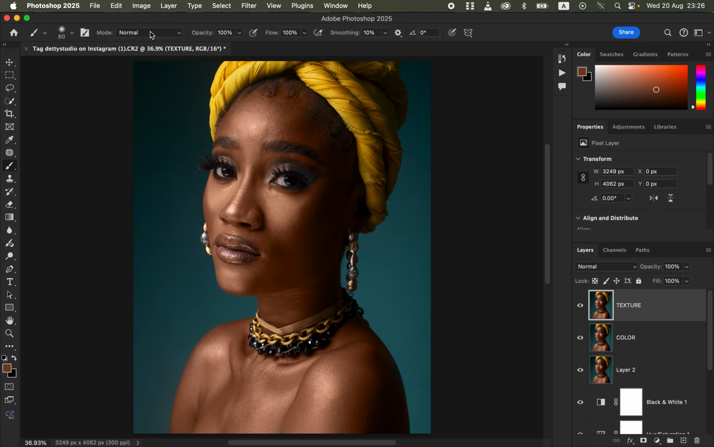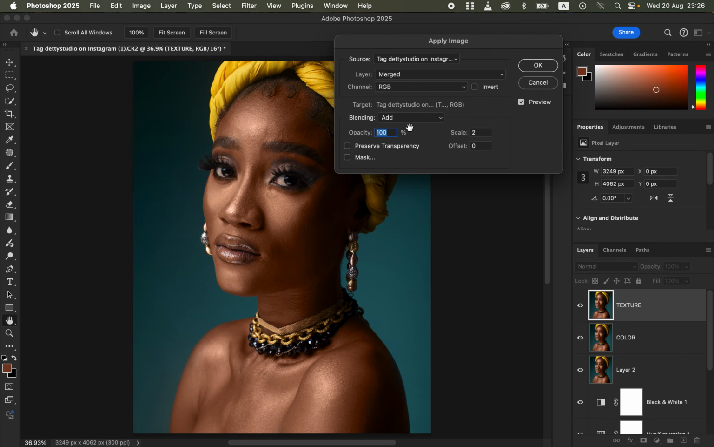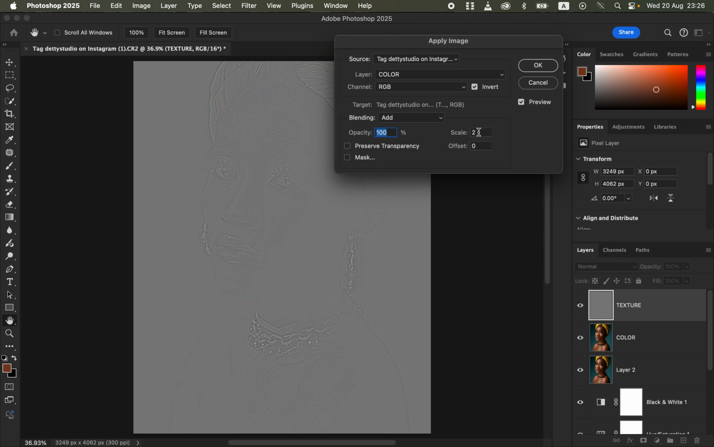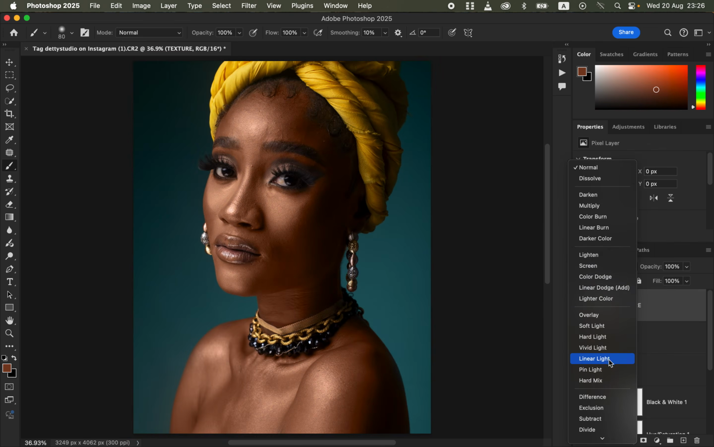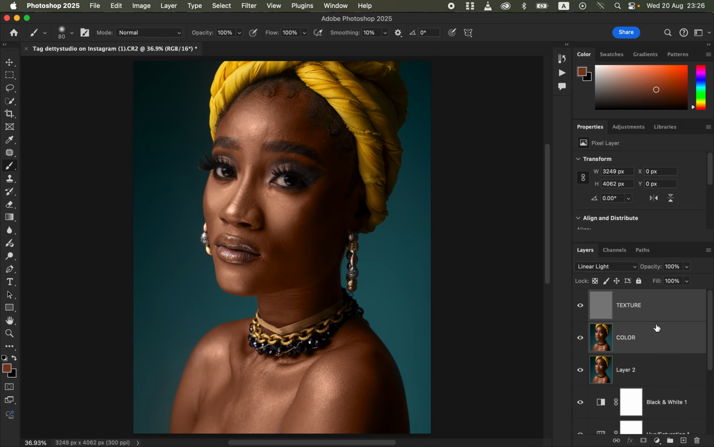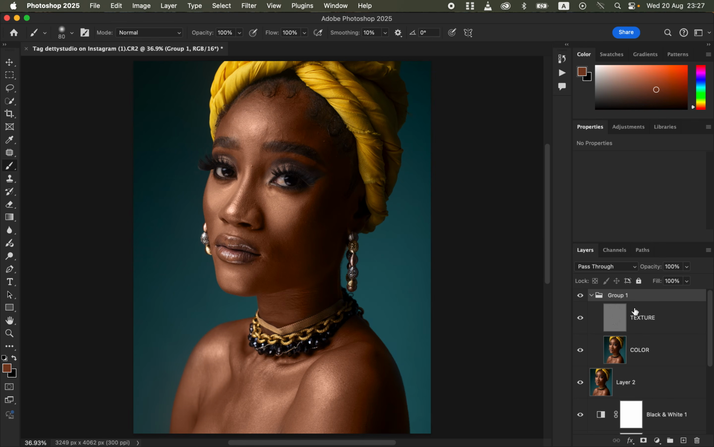So you're basically using frequency separation for those that are conversant with frequency separation. So come to image, apply image, and for this, under layer, select the color layer, channel RGB, blending add, turn on invert, the scale is 2, offset 0, and you see the textures on this square kind of layer. Click OK. Come to the blend mode and change it from normal all the way down to linear light. Select both the color and texture layers, then press Ctrl G, or you can use Command G on the keyboard, and simply open up the frequency separation group.